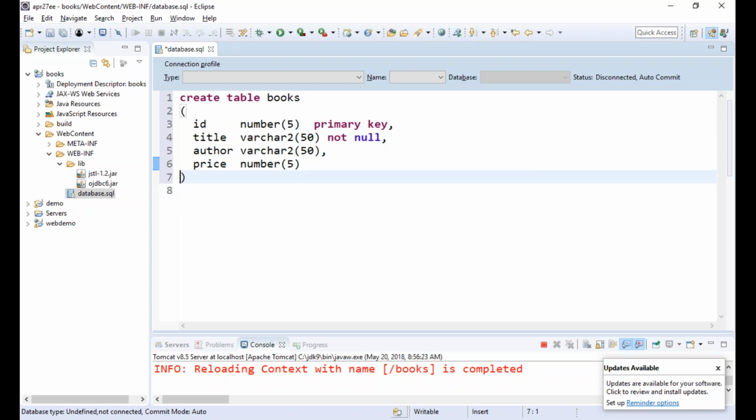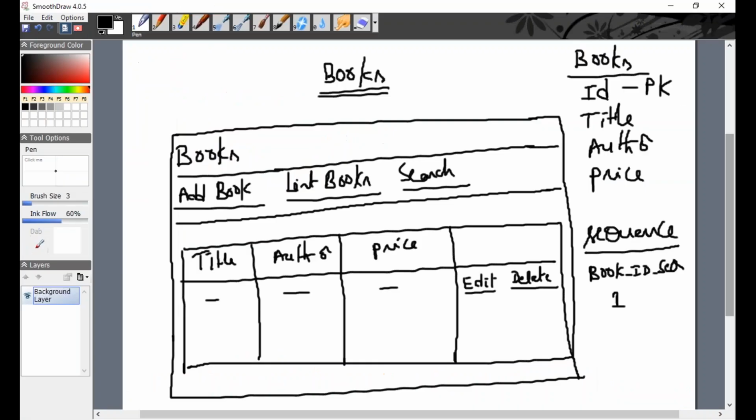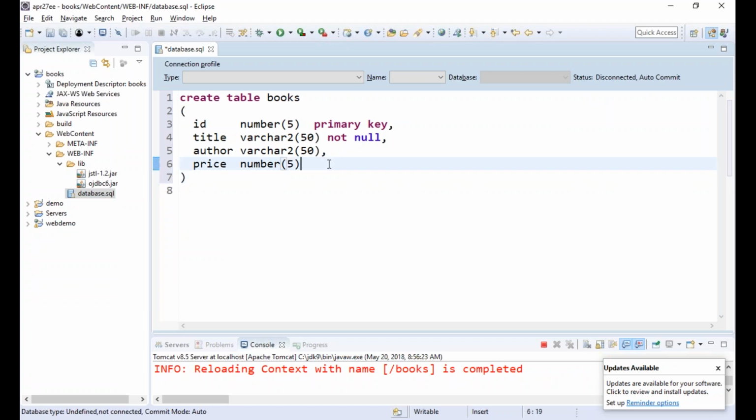So is that what we want to have? 4 columns? Is that what we decided? So you need to always design before you start. So if you want to have more data, you can always think of adding more columns, but for now that will do. And then I also need to create a sequence. So we want to create a sequence called book ID SEQ. That is what I want to do.